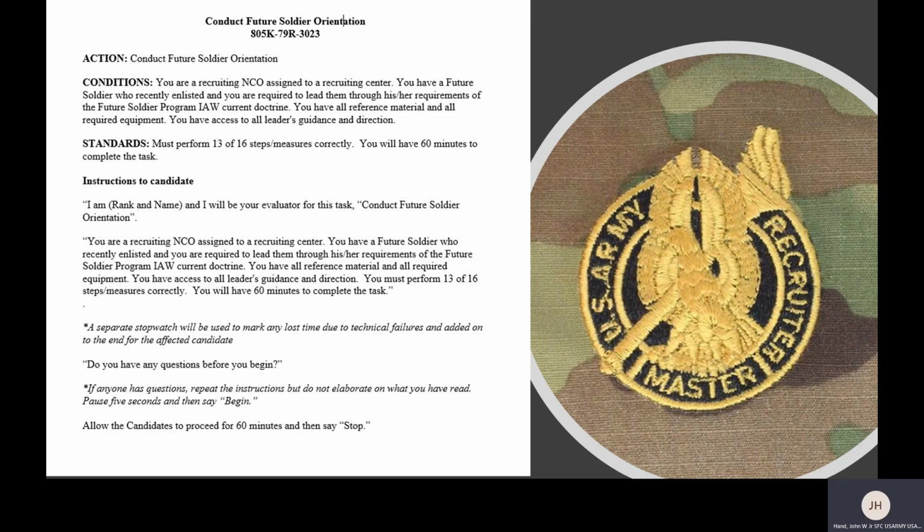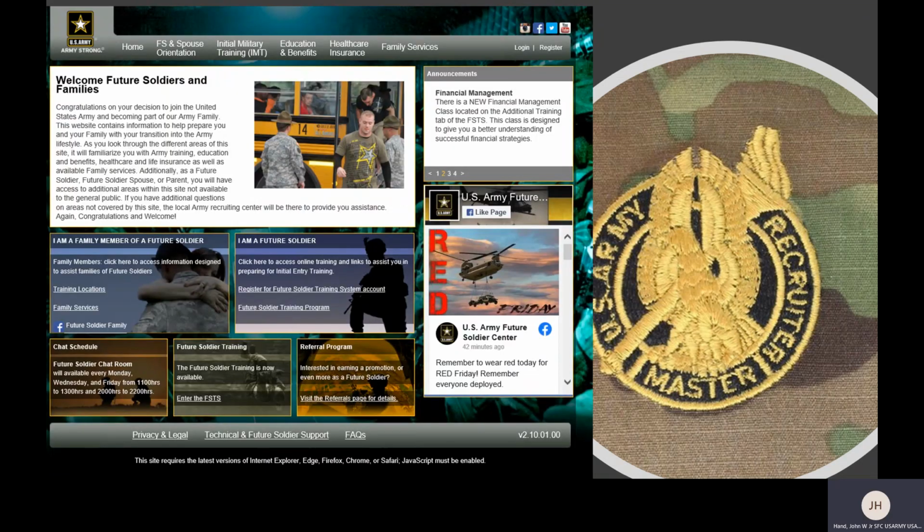One of the nice things about this event, as opposed to some of the other events, is that this is an interactive event, and you get to use the Future Soldier orientation website. So know how to log into this website. Get onto it as much as you can. If you're within a recruit station, as always, make sure you're doing the Future Soldier orientation with the Future Soldier there. That's the best way to get hands-on practice with this. If you're not within the recruit station, if you're in operations or MEPS, do your best to get into the recruiting station and get practice with a recruiter filling this stuff out.